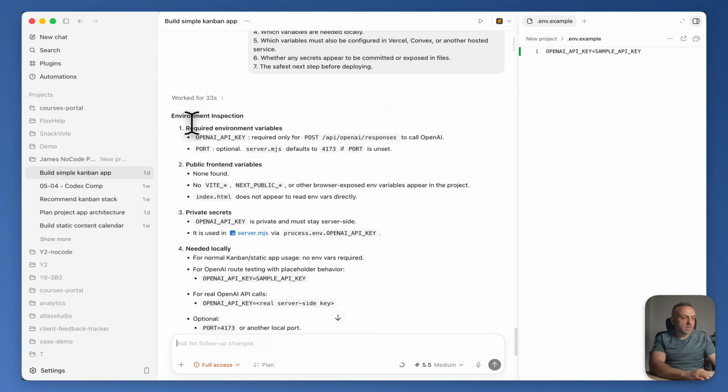So now it's telling us the environment inspection: required environment variables, required only for post, OpenAI, and front-end variables, right? We don't have any public ones because sometimes your app can have both private keys and public keys, right? So if you're using something like Supabase, it has an anon key or a secret key, or they call it something else now. The idea is the public key can be made available, but it has very, very strict permissions. Whereas something like your OpenAI API key or your OpenRouter API key needs to be very, very secret, right? Because with that key, you can make a lot of calls and do a lot of things.